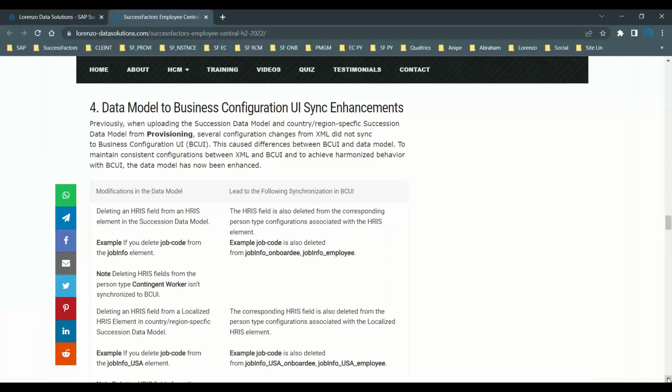Sometimes what happens now, when you're uploading the succession data model, maybe in the provisioning, some of the configurations that you make in the succession data model don't sync with the managed business configuration. So this is creating some kind of inconsistency, creating a lot of issues within the data you are handling.